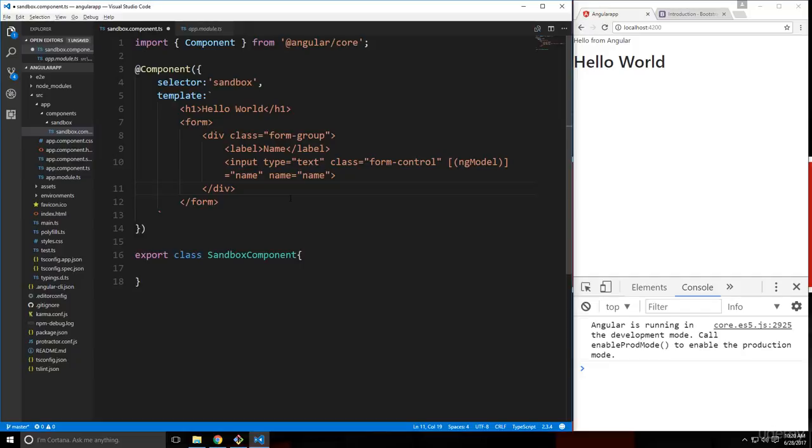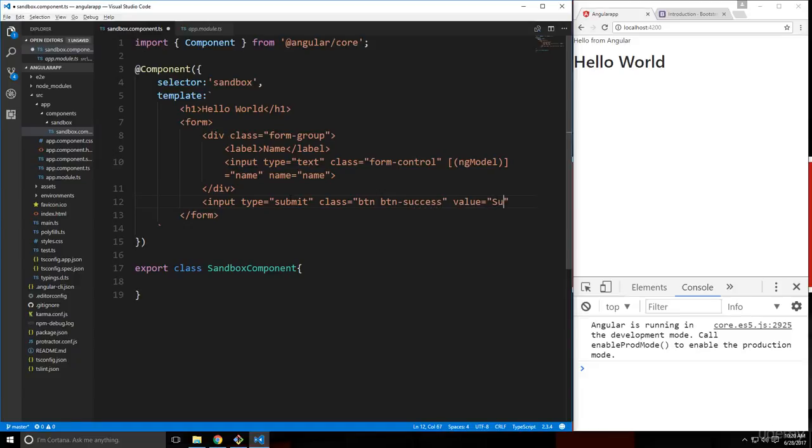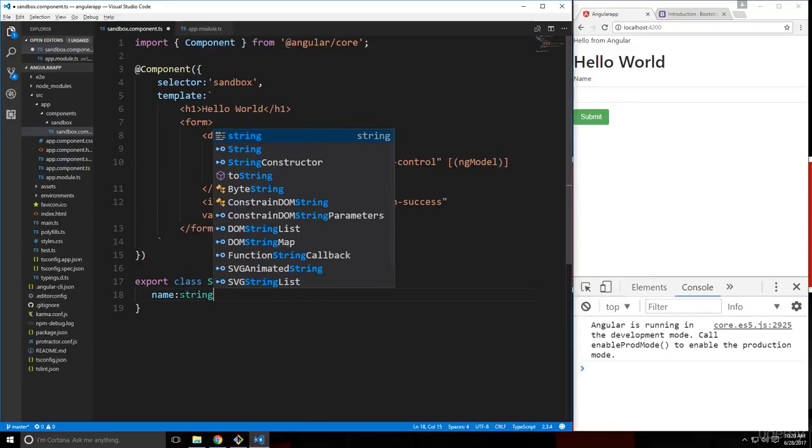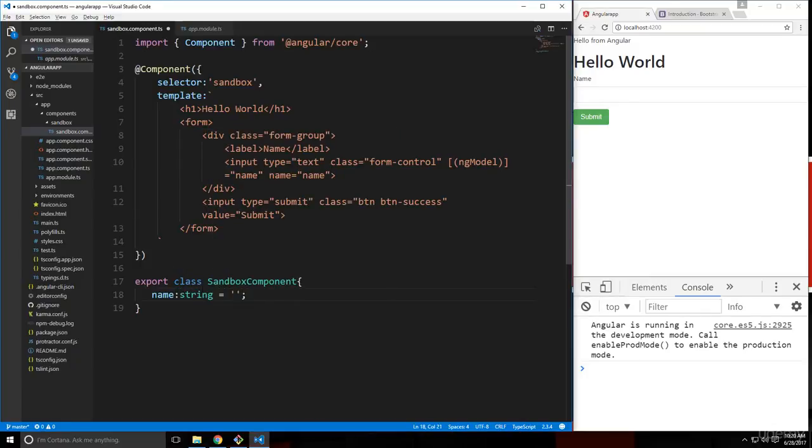Alright, and then under the form group, let's put a submit button. So this will be an input type submit. Let's give it a class of btn btn-success and a value of submit. Okay, we'll save that. Now we have a form, and since we created ngModel equals name, we have to create our name property down here, which will be a string, and we'll initially set that to nothing.